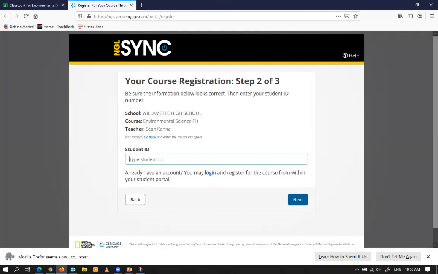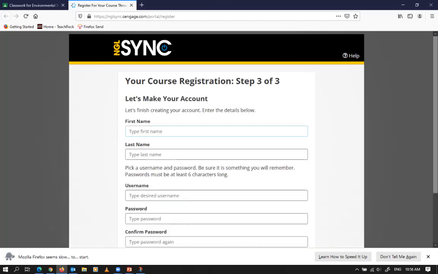And then you're going to type in your student ID here. Okay. Once you've done that, you may log in and register for the course with your student portal. We don't really have that. We want you to sign in here. So go ahead and include your student ID. It's important that you include this so things work well in terms of getting grades over to Home Access Center. So for this one, I'm going to say 999999. Next, type in your name. You only have to do this the first time.